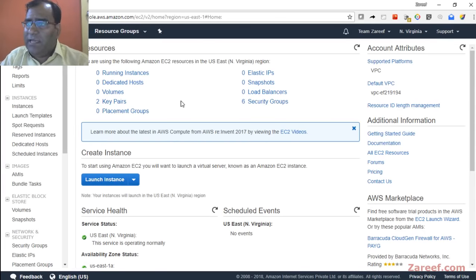Okay, so as you can see, we have zero running instances, but before creating any EC2 instance today, I would like to go into the details of the screen or the things which are required to create an instance.